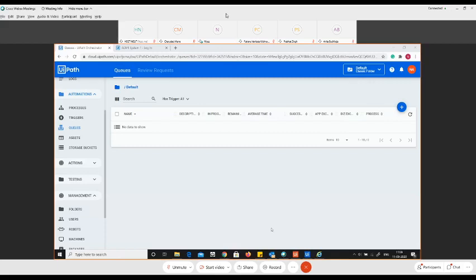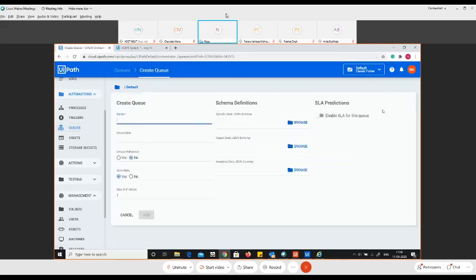Okay, awesome. So I've got a couple of confirmations. Now let us go ahead and create a queue. I'll show an example of how to create a queue. Very beautiful example. Okay. So under the automation section, under the queues, click on the plus icon which says add and create a queue.